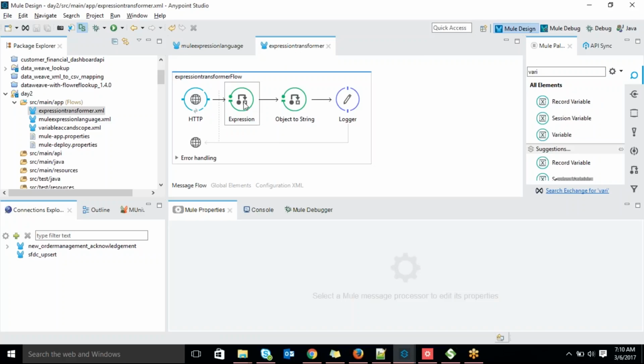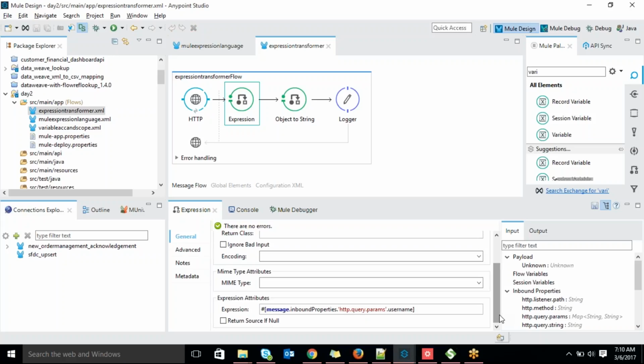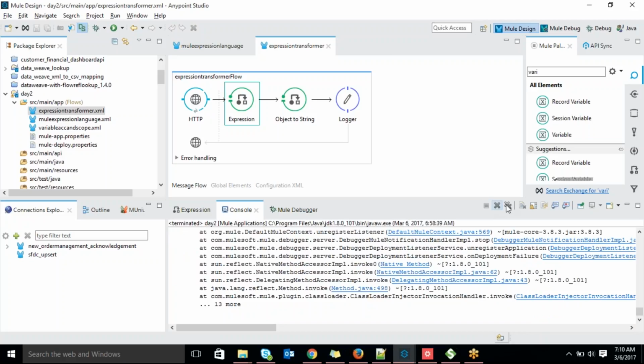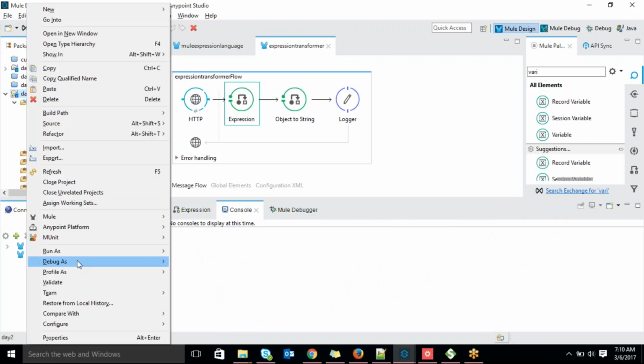Okay, so that is the thing. With the expression component, we can check multiple. In this case you can use an expression, or either a variable also. So there is not much difference actually. Okay, I'm trying to deploy it.